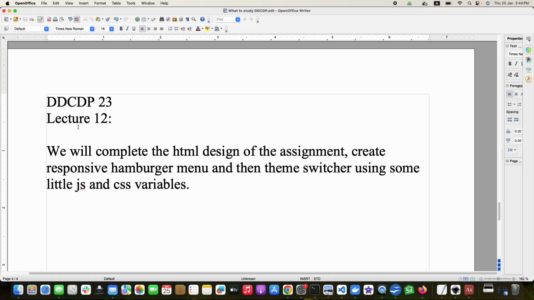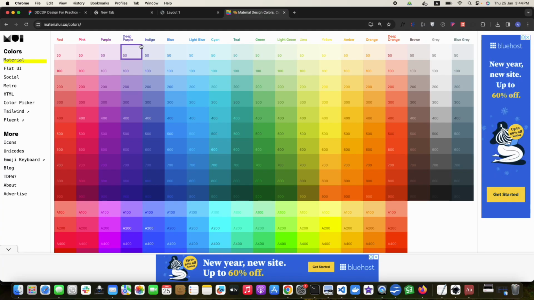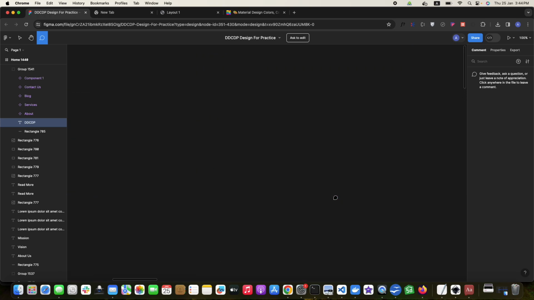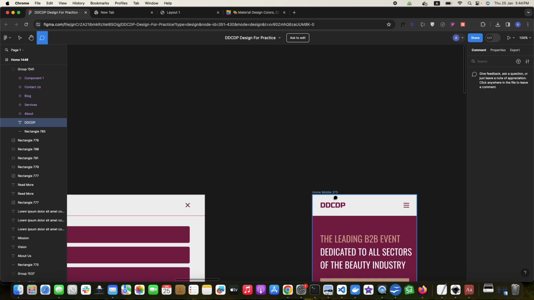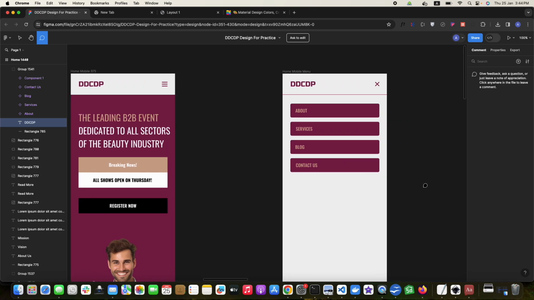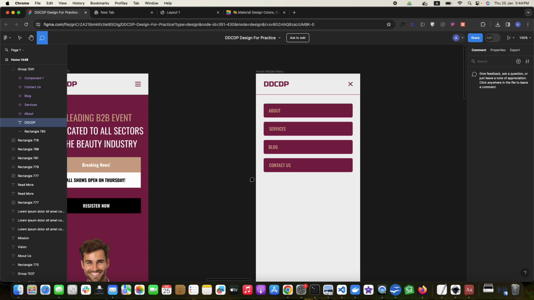Bismillahirrahmanirrahim. Today is the 12th lecture of DDCDP 23 and we will be covering the leftover things from the HTML design which had been given to you as assignment. Within it we have an additional feature, which is this responsive menu at the top. Initially you had not been given this part of the design, so we will be making it as well. Once this hamburger is clicked, it transforms itself to a cross, and then this is the responsive menu. So let us begin.